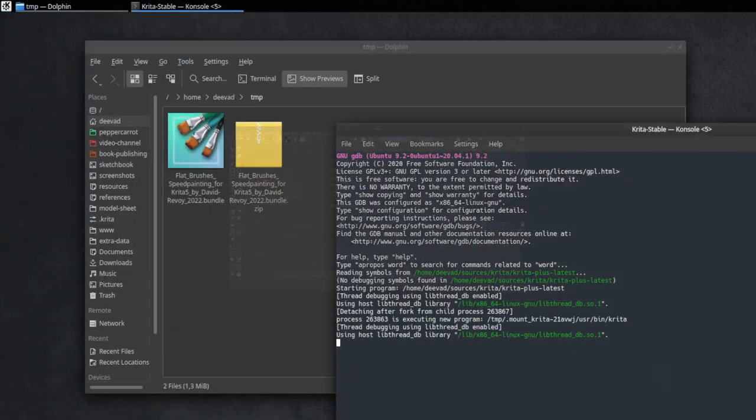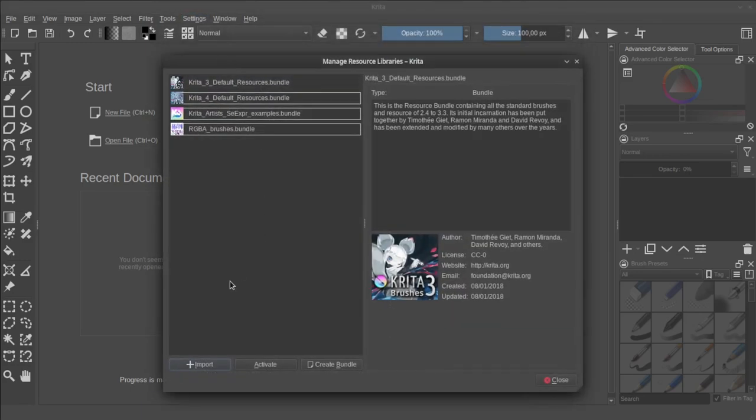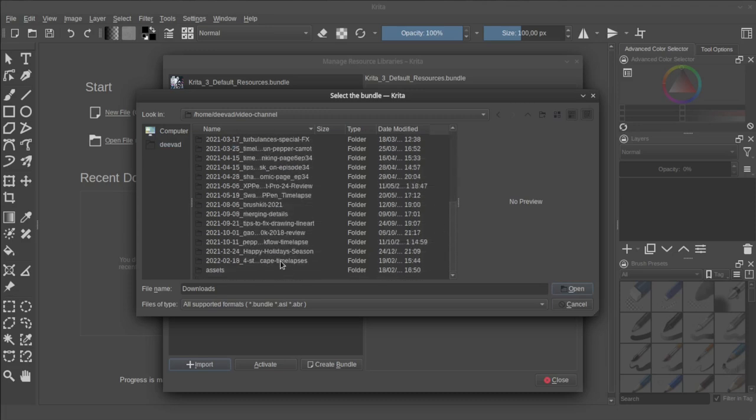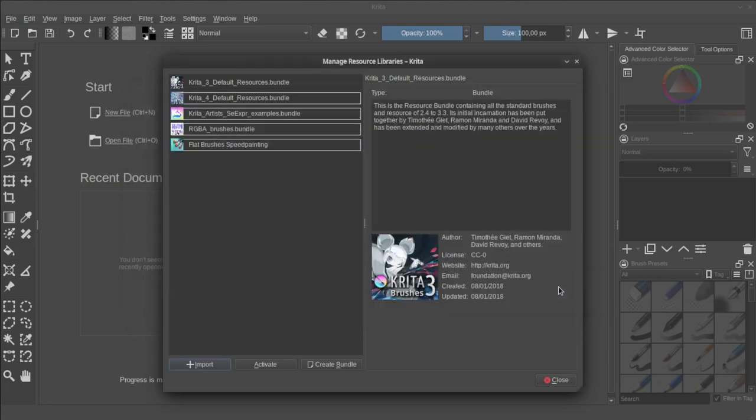Open Krita, go to Settings, Manage Resource Libraries, and click the Import button. Now, locate your bundle file where you put it on your disk, select it and press Open. After that, a socket with the bundle will appear right at the end of your list. It has a frame around it and that means the bundle is activated.